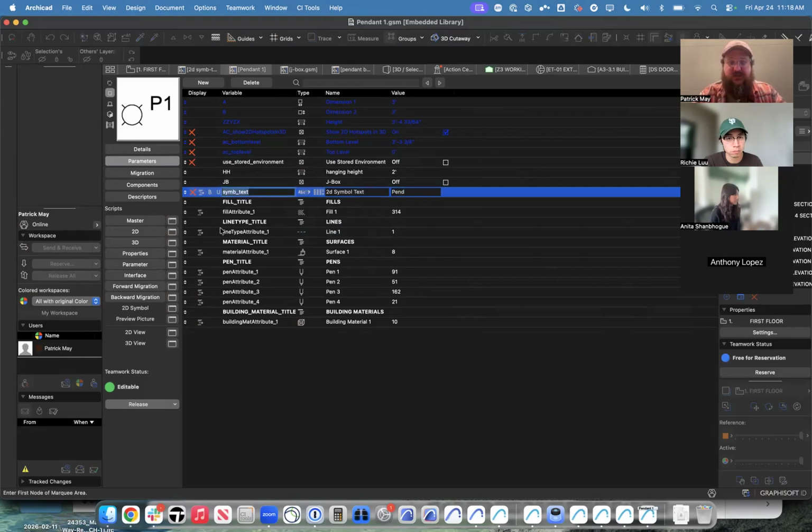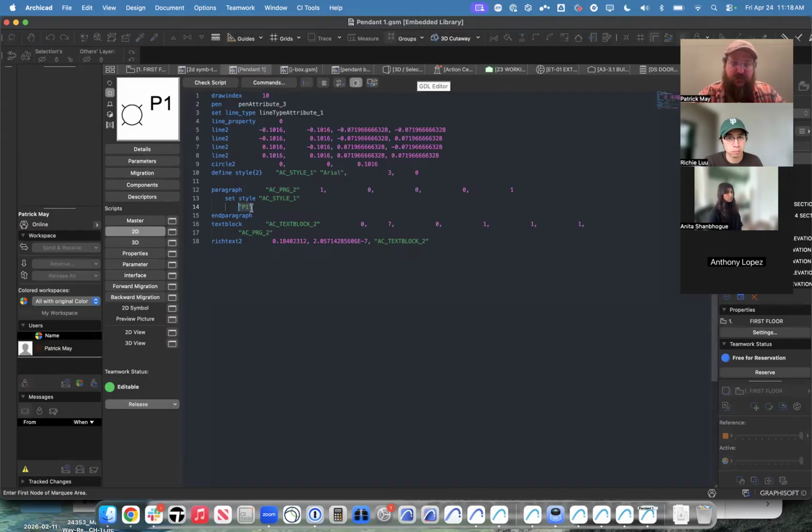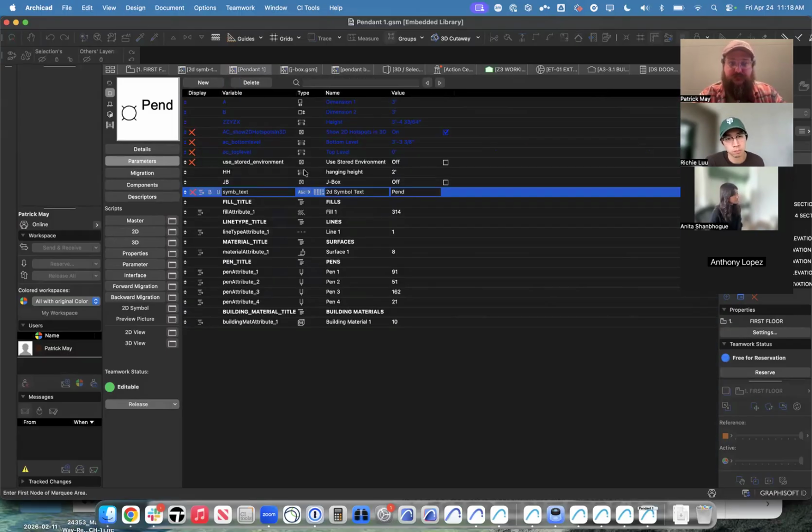So I want this to be tied to this. I'm going to copy this symbol text, and I'm going to replace this P1 with symbol text as the variable. And now that symbol text parameter is whatever I want. So I can change this back to P1 now, and that becomes P1 or whatever I decide to put in here. So it's become a flexible, versatile thing. If I delete that, then it eliminates the text.